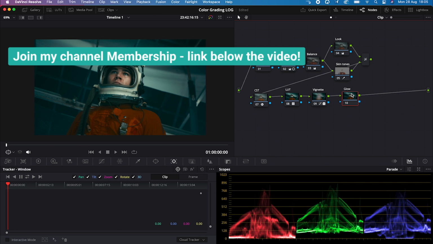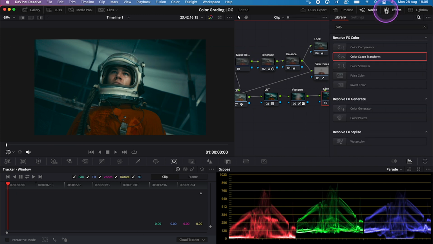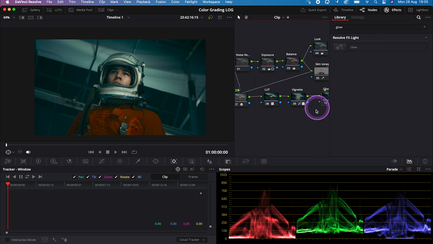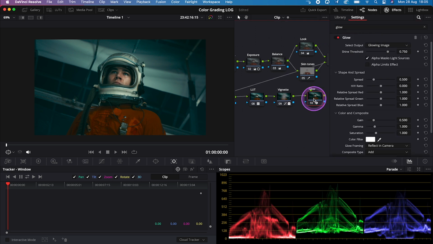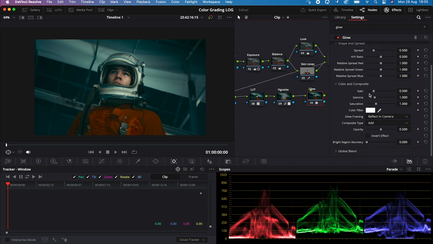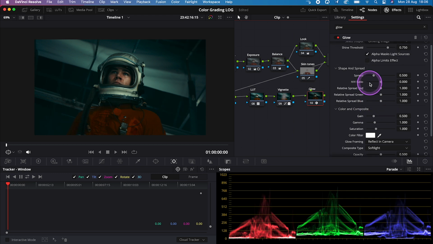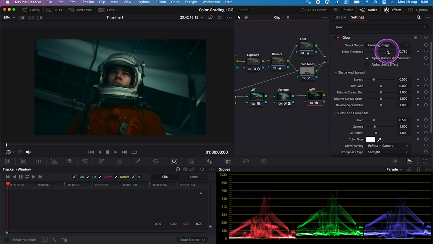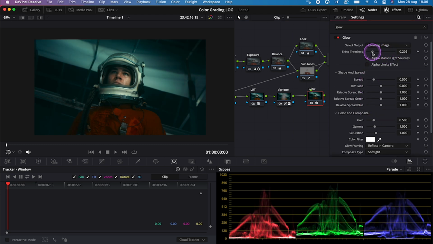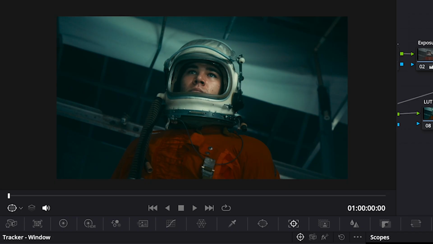But coming back to the glow, we have to grab it from the effects tab. And here let's change the composite type from add to soft light. And now let's scroll back up and let's decrease shine threshold a bit. And this is before and after.